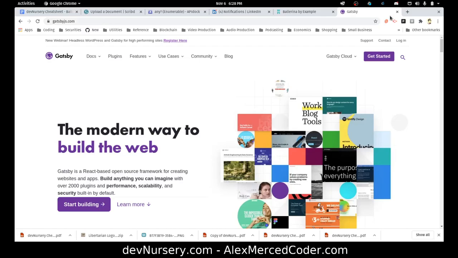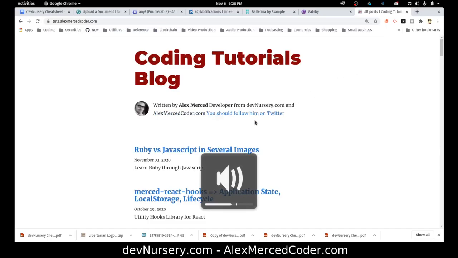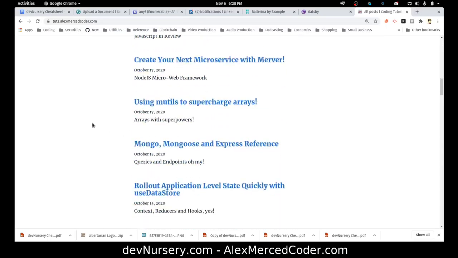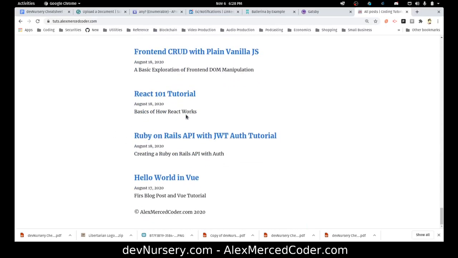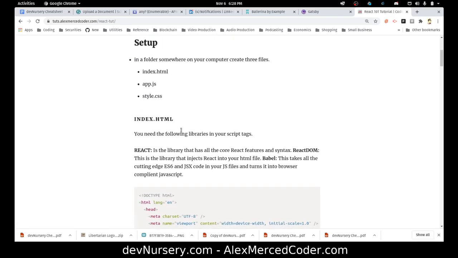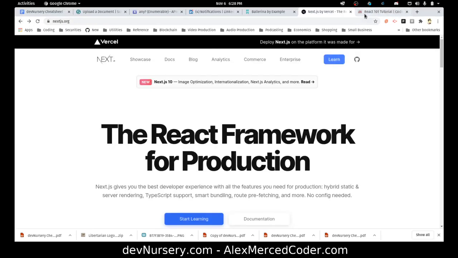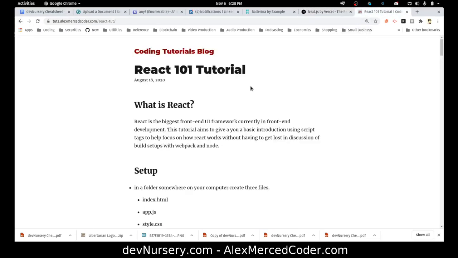Actually, if you've seen my blog, toots.alexmercedcoder.com, this is a Gatsby blog. This is created with Gatsby. So technically, these are all just standard HTML, CSS pages that are rendered every time I make a new blog post. So every time I make a new blog post, that entire blog gets rendered again.